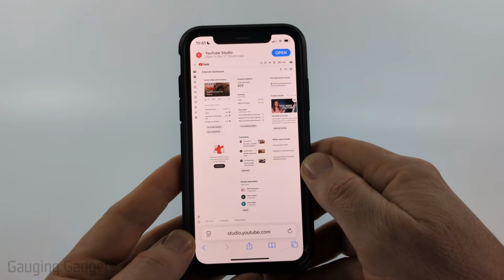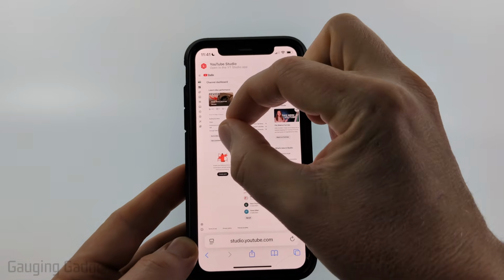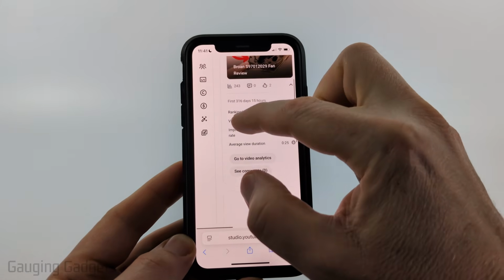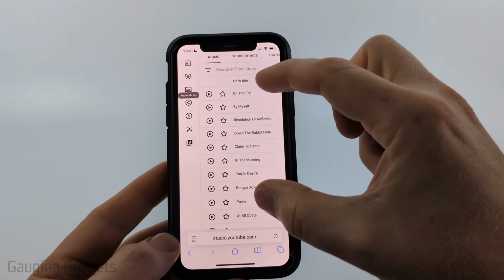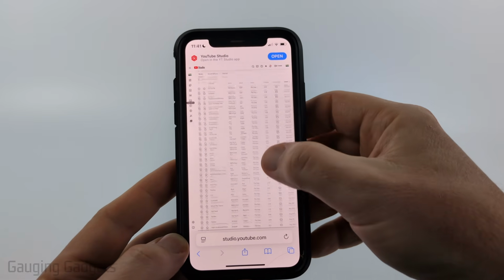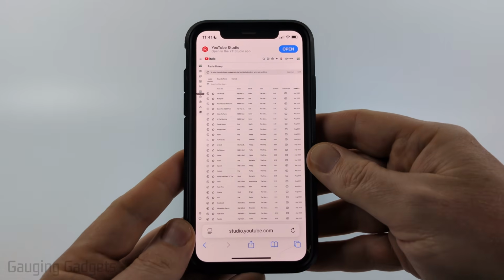Once you do that, it's going to bring you to the YouTube Studio and it'll be in desktop mode like this. Simply pinch and zoom. And we just want to scroll to the left and select the little music icon right there. So now we'll be able to see a full list of all the songs that YouTube has offered for us to download as MP3 files.